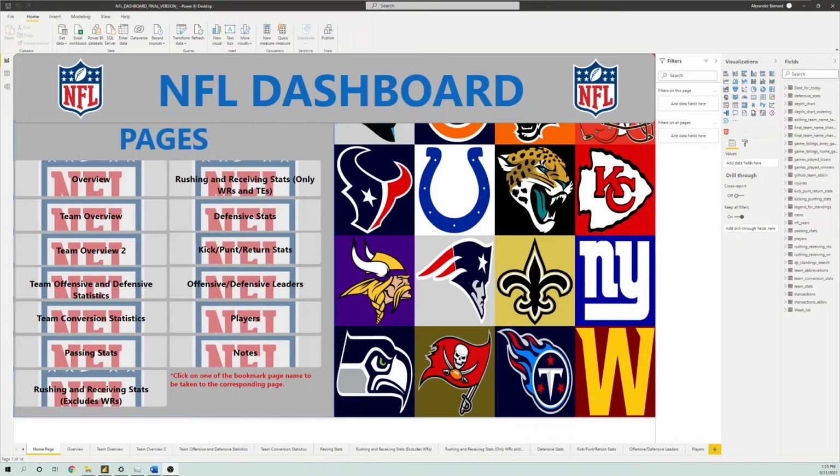All right, so for this last and final part, we will take a look at the Power BI section and what I've created in Power BI. So this is what the final dashboard looks like. I may make some changes to it in the future. I'm not sure yet, but for right now, this is the final version of the NFL dashboard.